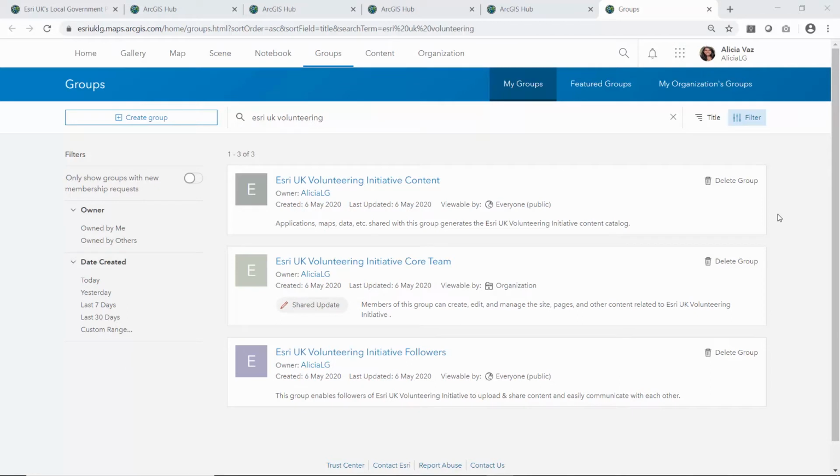Well, when you create an initiative site of your own, you'll end up with 3 new groups in your ArcGIS Online account, where you can manage your initiative's content in the content group, invite team members to work alongside you on the initiative using the core teams group, and share updates to followers who are now part of the followers group.